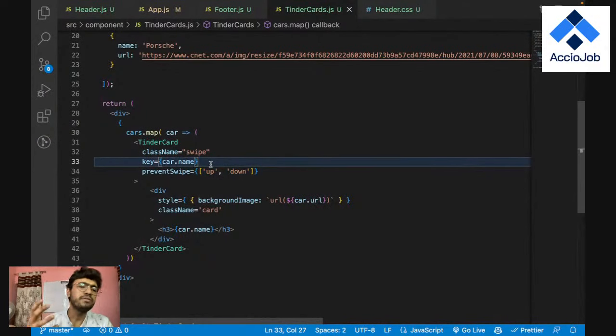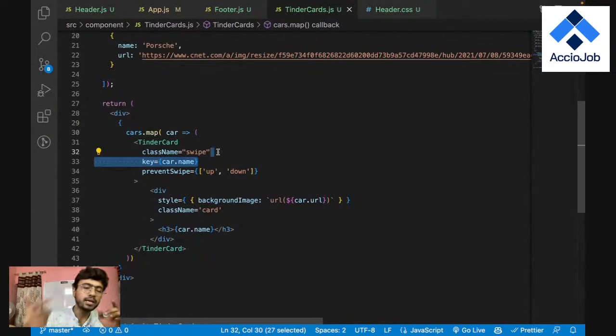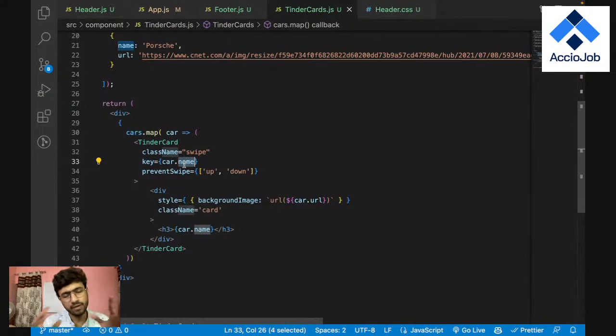Okay, and key is very, very important. When we are looping through any component again and again, we should always try to give it a key. Key names are very important when we are rendering a couple of components again and again, like here we are rendering Tinder cards again and again. So that is why we should give it a key.